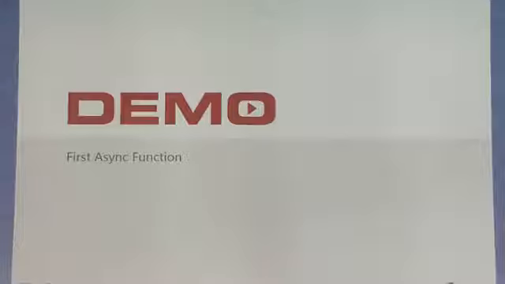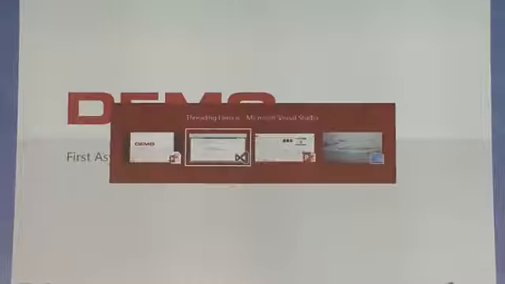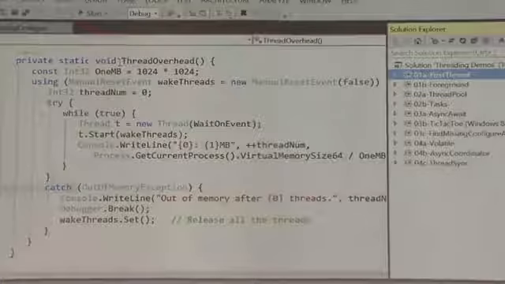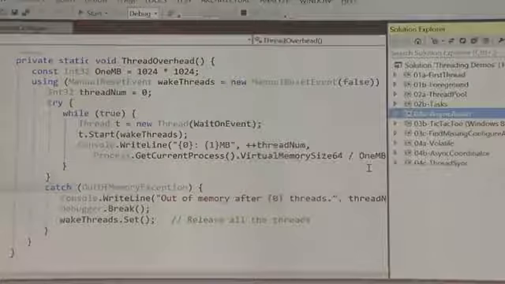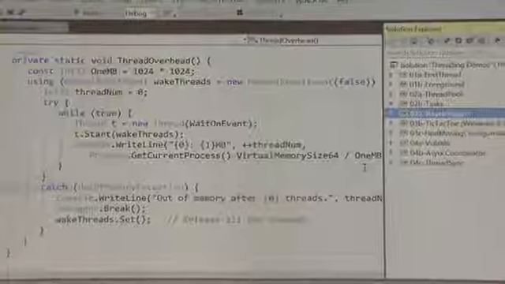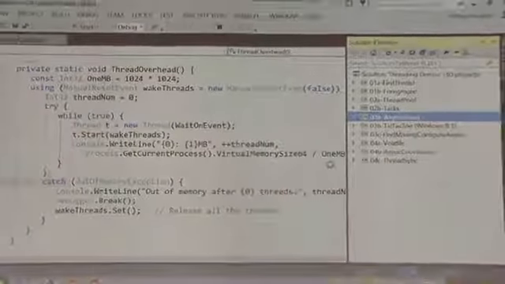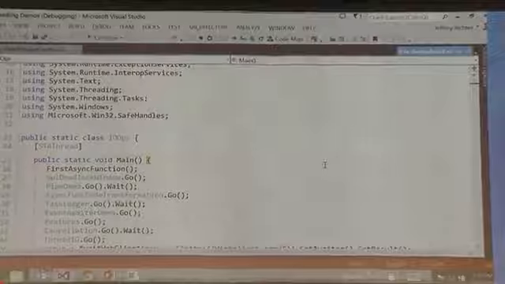Okay, so now I have a demo here in Visual Studio to show you a little bit about what's happening underneath the covers when we use async and await in our code.